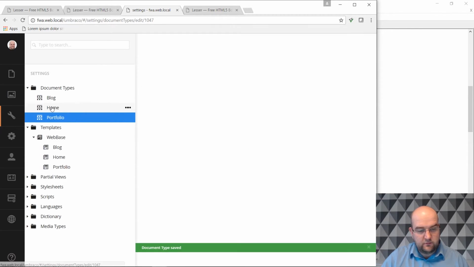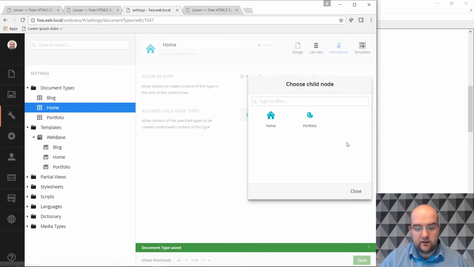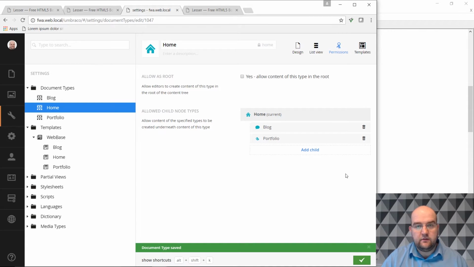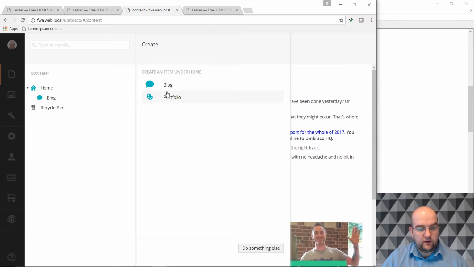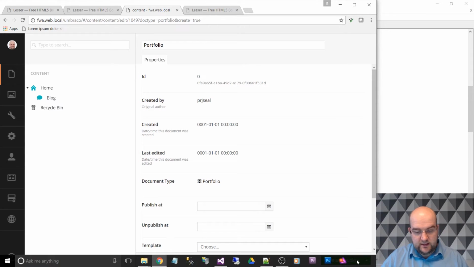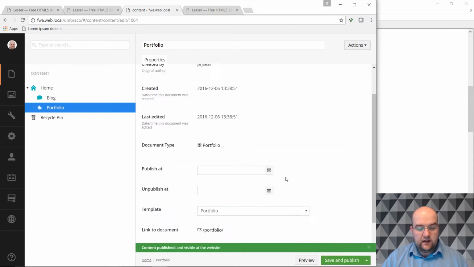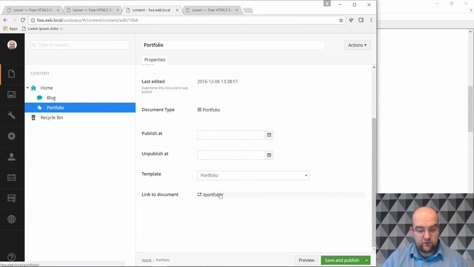I'll then go to home so that it will allow the document type portfolio underneath home, so I can then start creating content items using the portfolio document type underneath home. So I click on the dots, portfolio, and then I'm just going to put that in as the name of it as well. Save and publish that, and it's got the default template. Even though I didn't choose one, by default it assigns it to the portfolio one.